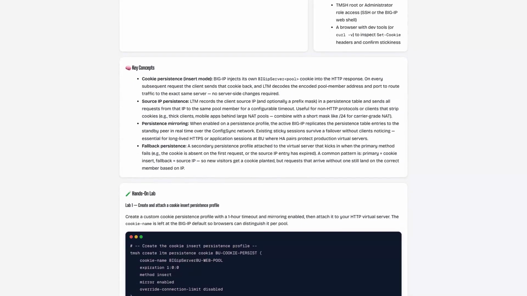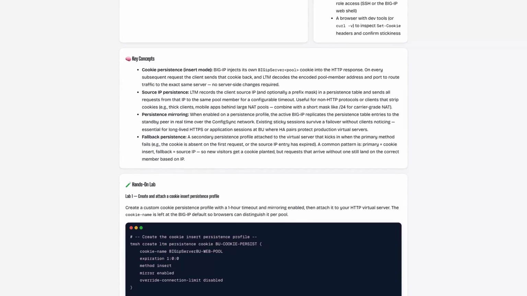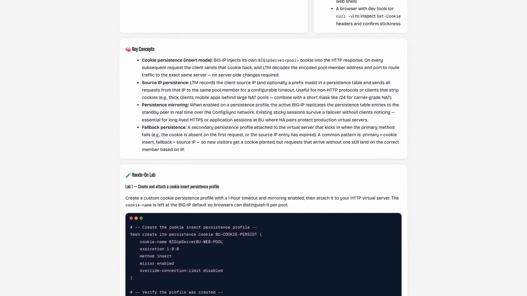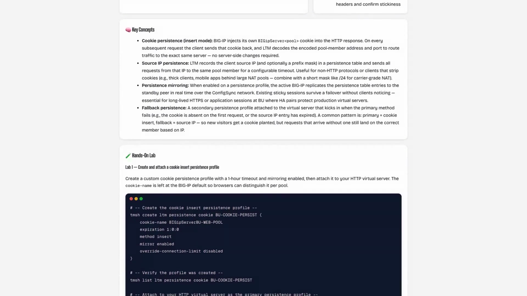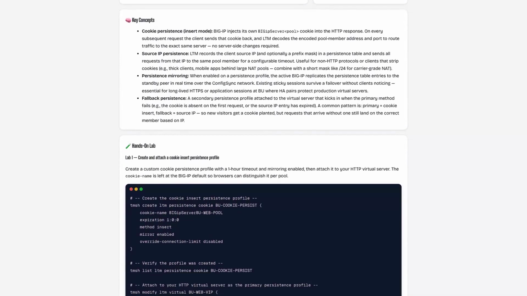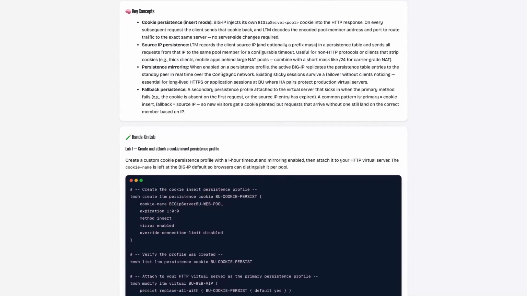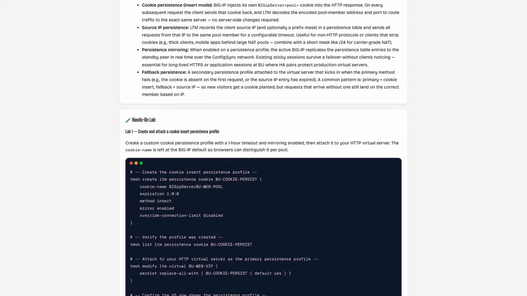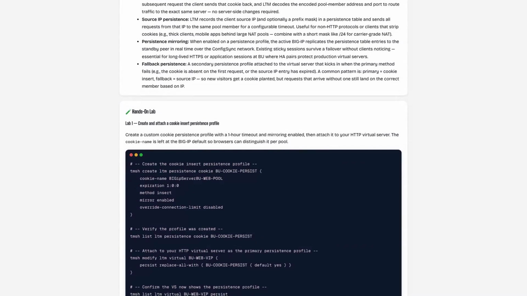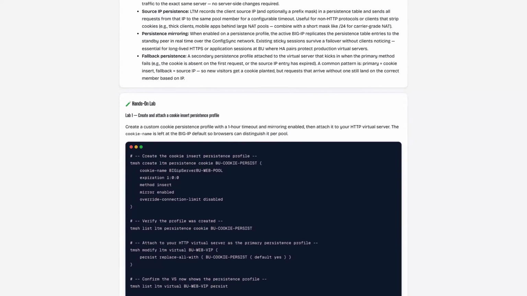Concept 2, source IP persistence. LTM records the client's source IP, optionally with a prefix mask, and sends every request from that address to the same member for a configurable timeout. This is what you reach for with non-HTTP protocols or clients that strip cookies, thick clients, mobile apps behind large NAT pools.